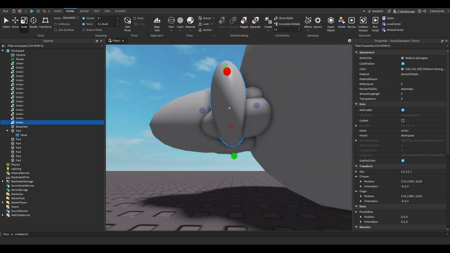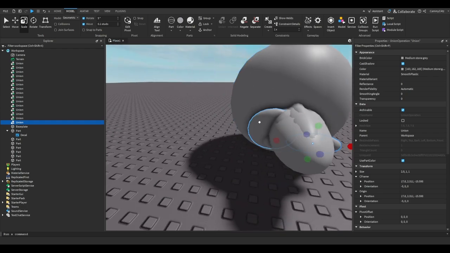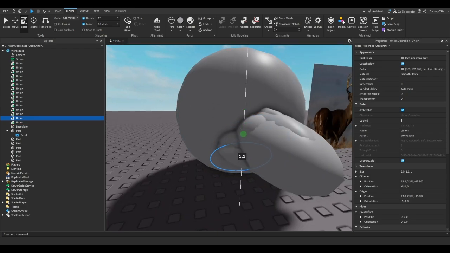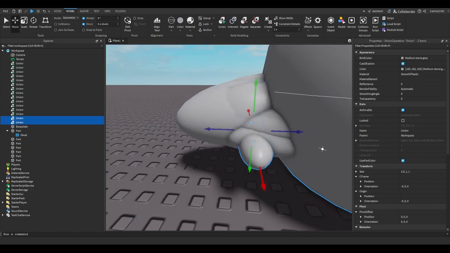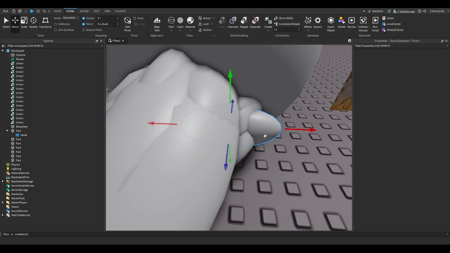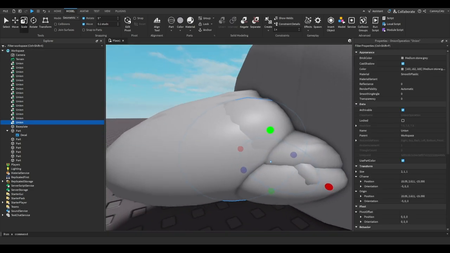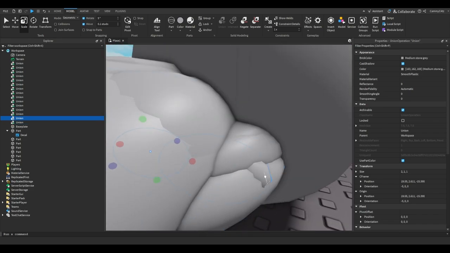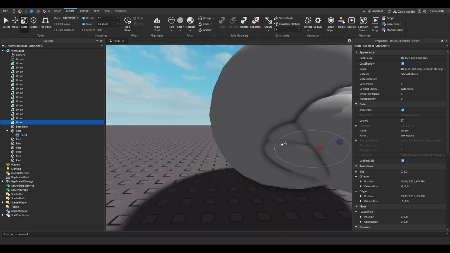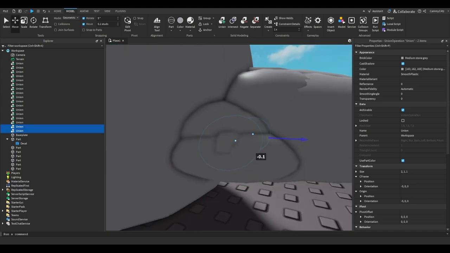Okay, and then I'll just scale this down to 1 as well. And the same thing with here. All I'll do is move it up here a bit and scale this into the snout. Yep, like that. And then, is this 2 as well? Yep, this is also 2. So now just mess about with these a bit.